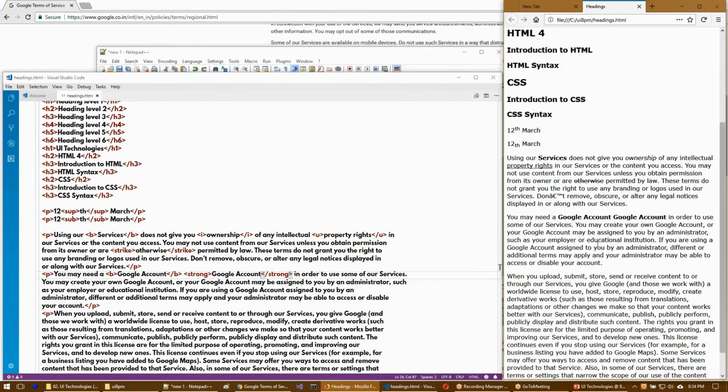Bold also will be pronounced normally. Suppose Google account, it will be pronounced plainly. But strong text will be pronounced very stressfully, like Google account. Very loudly, very stressfully it will pronounce. So bold pronunciation will be normal. Strong pronunciation will be stressful. That is the difference between bold and strong.